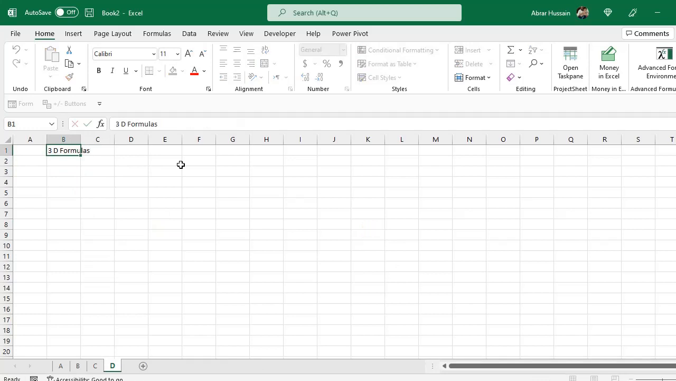Another interesting feature is 3D formula. These are not basically formulas, but let me show you.